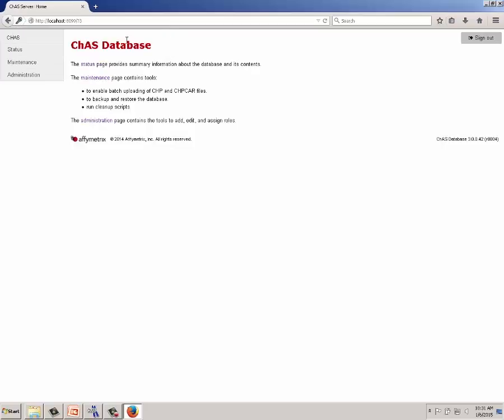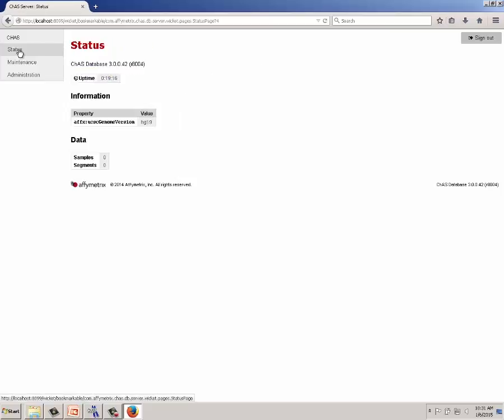So now we come to the ChAS database homepage. It basically tells us what types of things we can do in this database tools page. So the first one I want to talk about is status. So we'll click on status. It tells me the time, the database version, which is HG19, and how many samples and segments are in my database. And again, this is a brand new installation, so I haven't uploaded any samples as of yet. So I have 0 and 0.